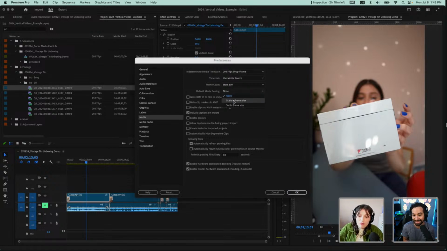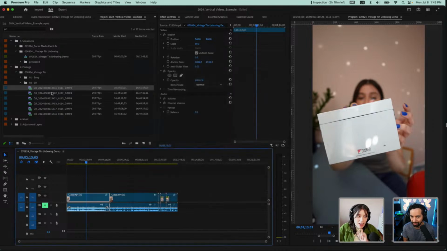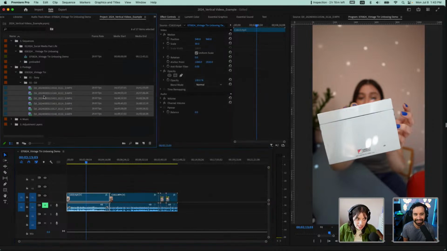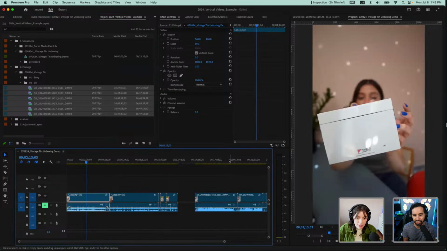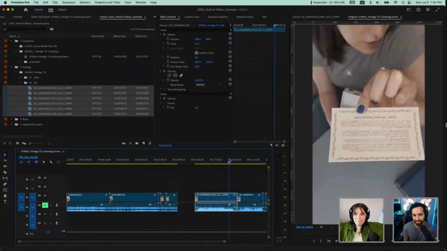If you do set to frame size, anytime you drag in a clip that's bigger, it's automatically going to scale to you. Set to frame size. So I want this one, not scale to frame size. Right. Yeah, set to frame size because it'll keep the resolution. All right. So now when I drop in all the DJI clips. Yeah, then it should scale it, and then you can verify because your scale automatically fits your frame now.